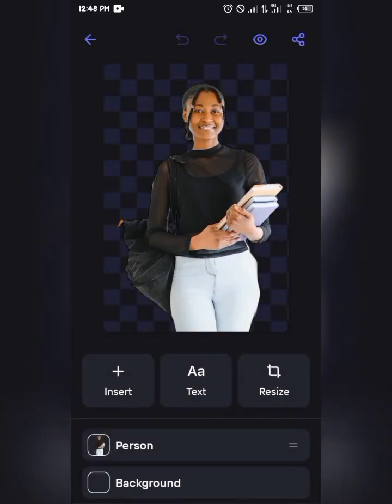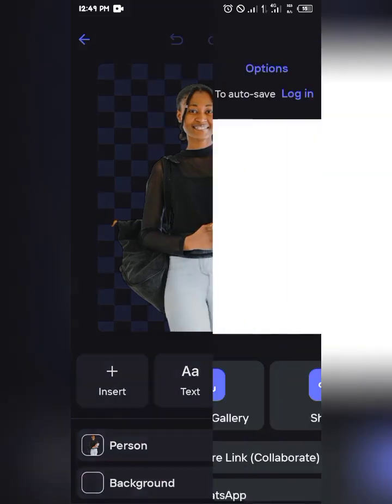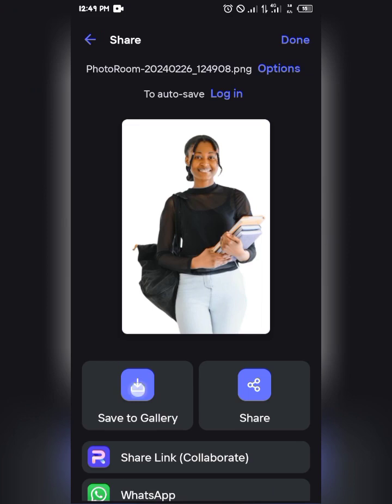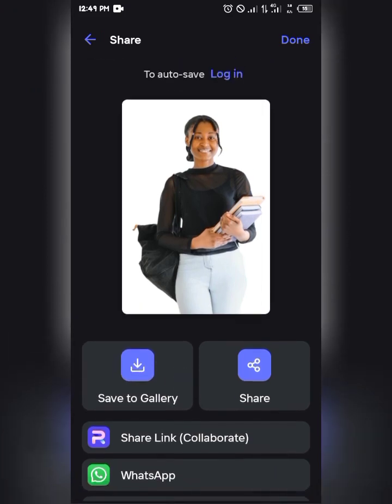This app will just help you remove the background without tampering with the quality of your image. When you are done over here, just go over to this share button icon up here and click on it. Then just go to save to gallery. Don't mind the background it shows here. When you save to your gallery, it has already removed the background. So just click on save to gallery, and when you click on it, you have something like this. So this is how you can remove background from your image without losing the quality.